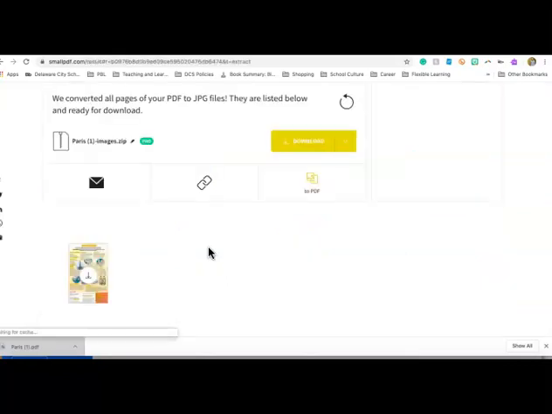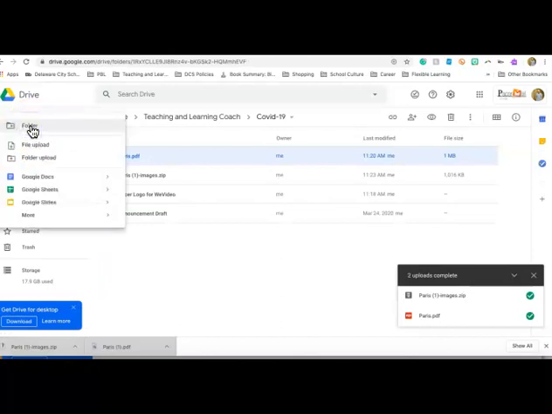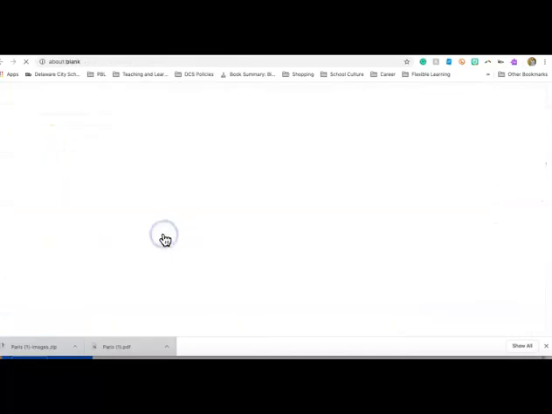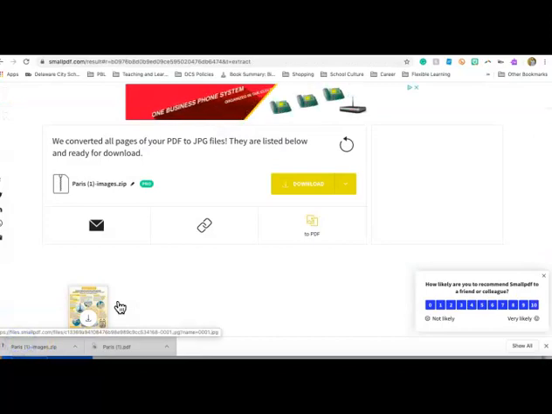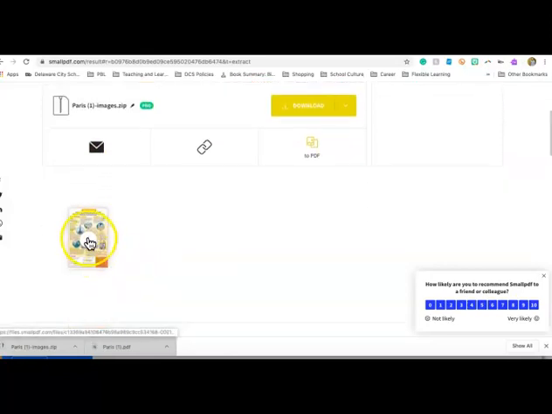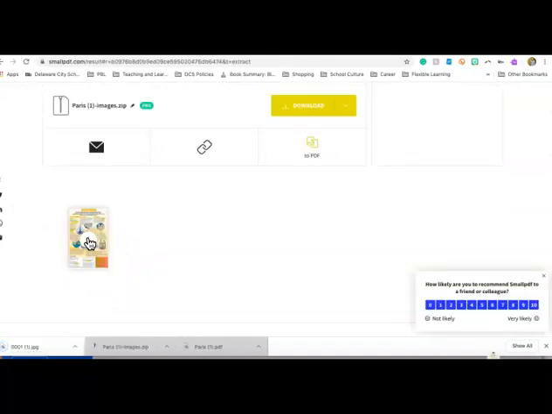Now I have it. Once it's done downloading, you see the screen, and you'll notice there's a zip file. That's not exactly what I want. What I want is just the image itself. So I'm going to come down here and click this, and it's going to download, and you'll see that it's just titled 001.